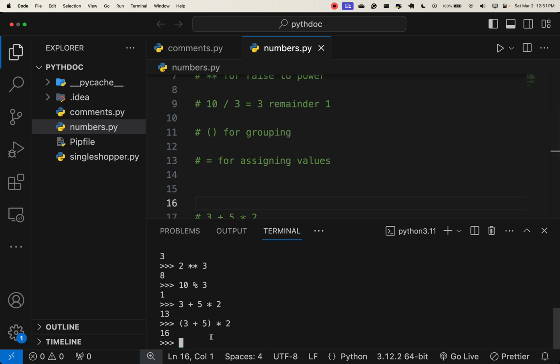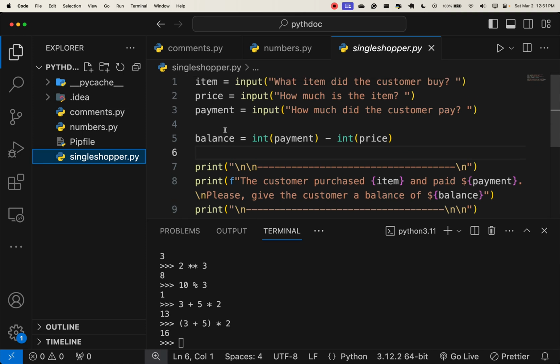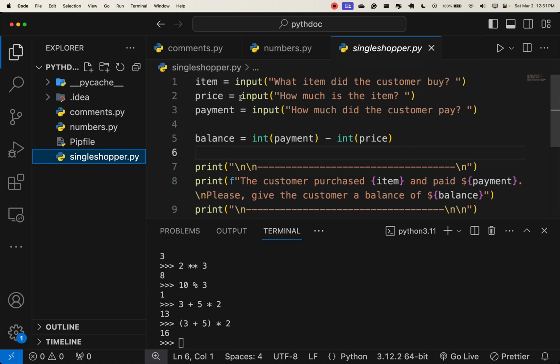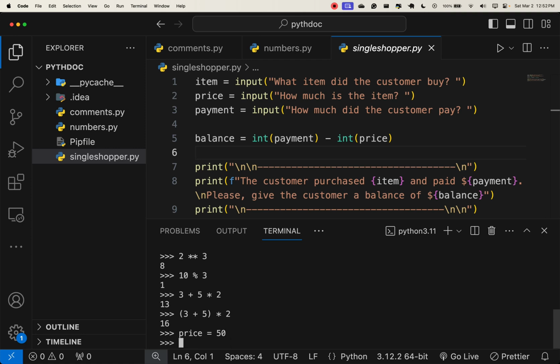Remember in the last program we wrote, if you look at this single shopper, you can see we have these operators where we have price equal to something, right? It's the same thing we do here. So let's say that I manually say that the price is equal to 50, and I hit the enter button. You will not see anything, but if you type price now and strike the enter button, you see that 50.